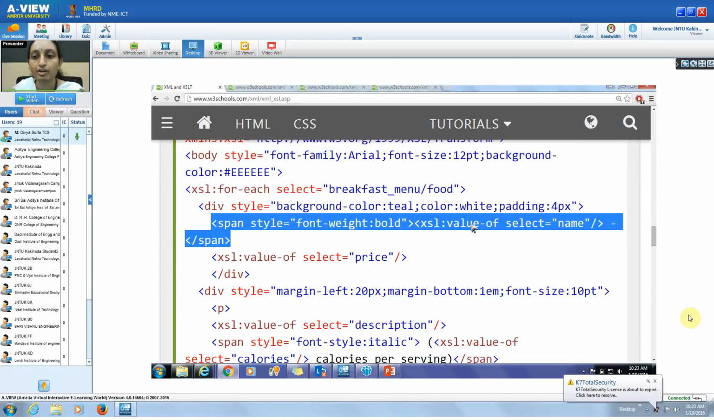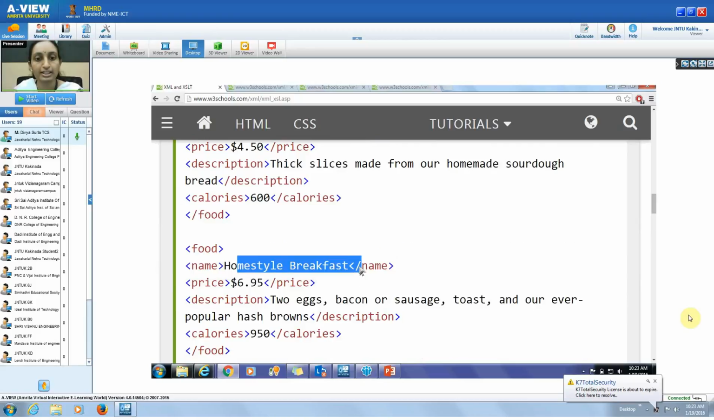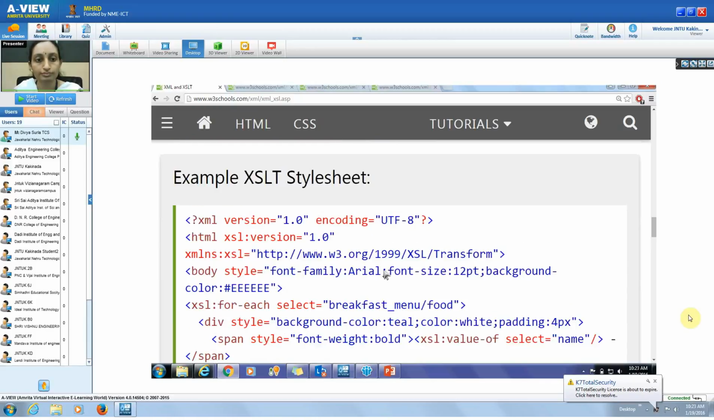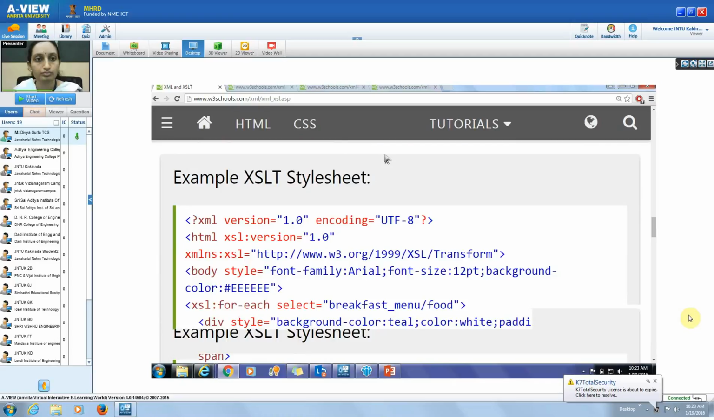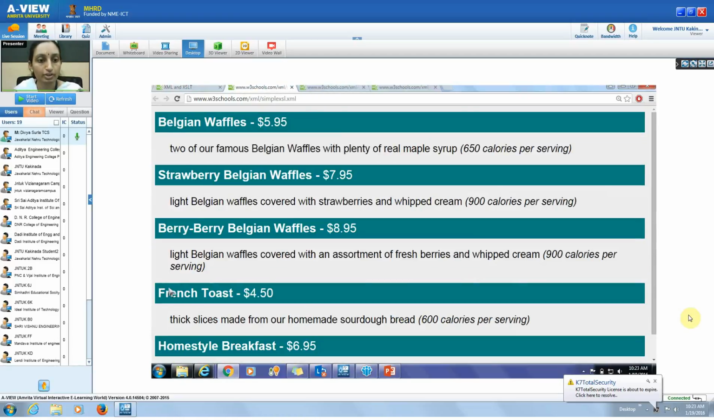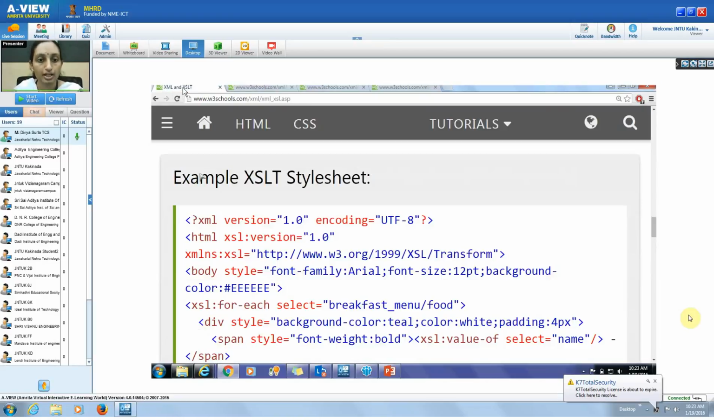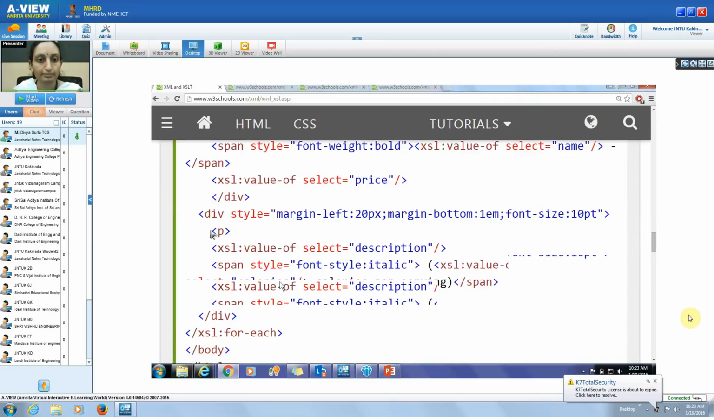So in this way, value of selector. For breakfast menu food, what is your for each? You are doing for each means you are iterating every food item in the breakfast menu. Okay. For the first name nothing but your this name. First item, second item, and all. So for every title you got this particular color. For every span you have this style applied. Okay.